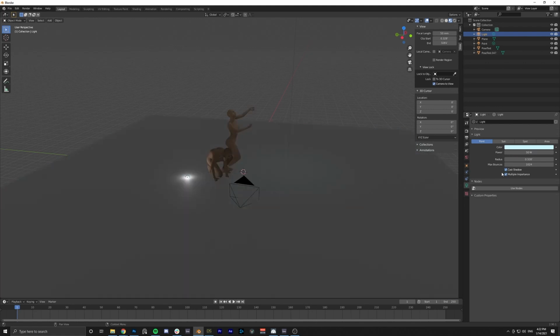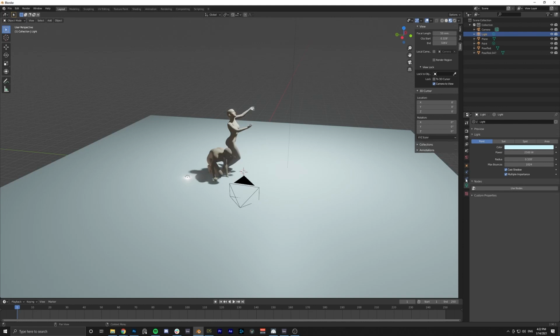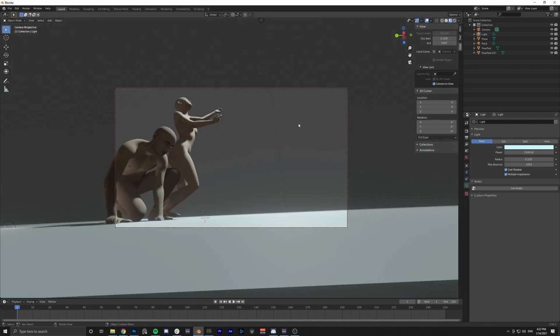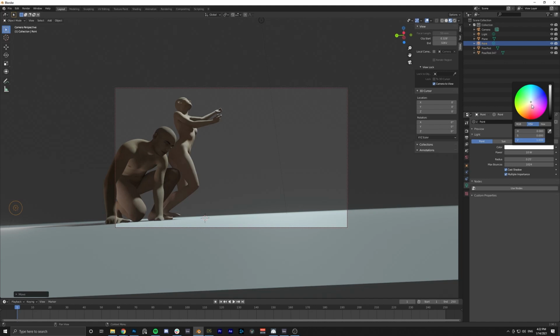So if I set this to 50, it's barely affecting the figures. If I set it to 2500, it's a little blown out and overexposed probably. So you can play with those settings until they're the way you want. And the secondary light, I'm thinking maybe we'll throw a little orange in there.